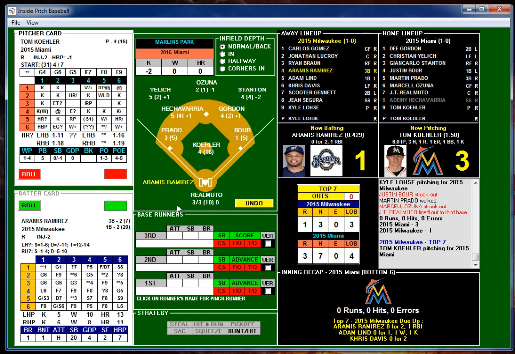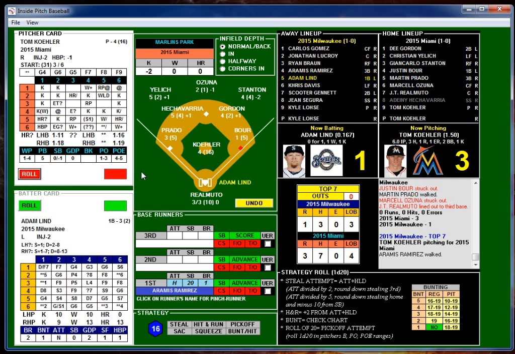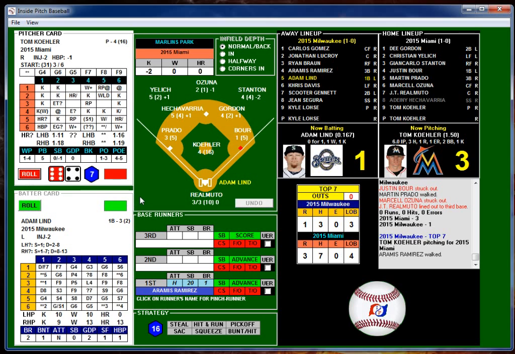So Ramirez will start off the top of the 7th inning. He's 0 for 2 with an RBI. And he's going to start off with a walk. So Tom Koehler is running out of gas, but let's see how he does here with the man on first. Adam Lind, 0 for 1 with a walk and a strikeout, and the ball falls into that range.